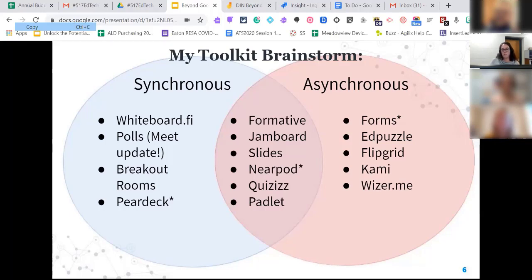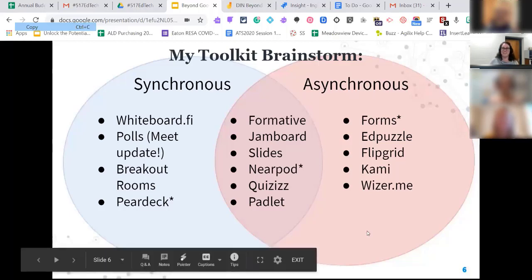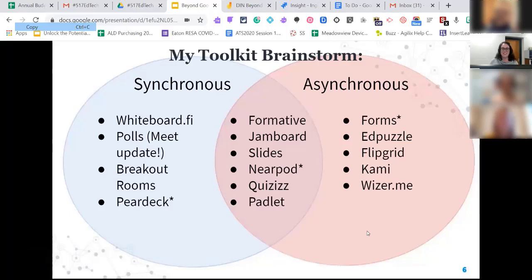So under synchronous, I've listed Whiteboard Phi, which is totally a leaky roof in my house. I'll talk a little bit more about that, but that is for sure a leaky roof. And all the Meet updates, we are a Google Meet school. So if you are also using Google Suite, then these Meet updates are some seriously cool renovations that have happened recently, including breakout rooms. On the asynchronous side, Forms, I put a little asterisk by because that's one of those ones that slides in and out, although I've tended towards the asynchronous use of it, so I put it there. Edpuzzle and Flipgrid and Cami and Wiser.me, these are all things that I tend towards asynchronous.